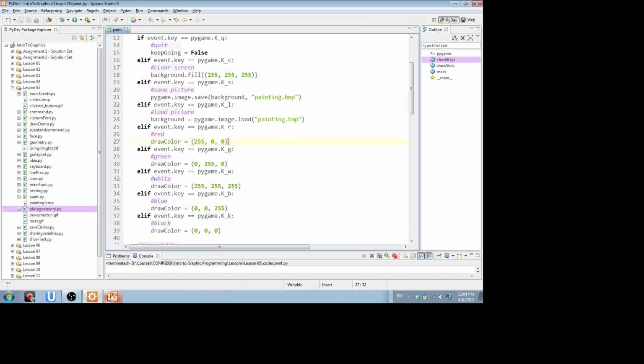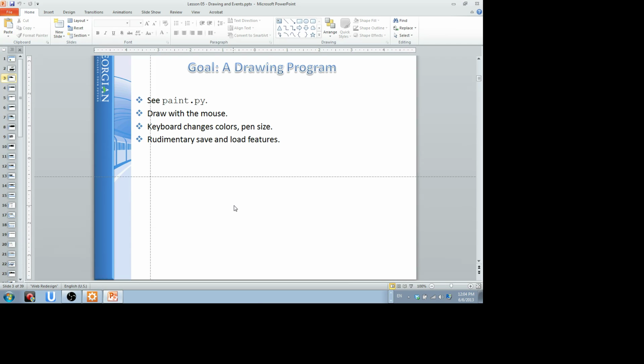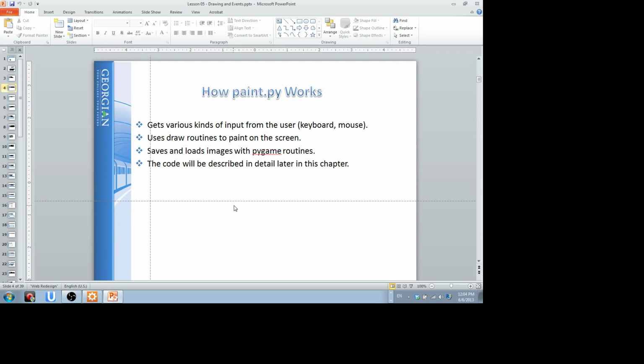Okay, so let's go back to the PowerPoint presentation. Like it says here, it gets a bunch of input from the user. We don't really have buttons at this point. There are no buttons or icons that we're going to click on to create different pens or different effects. We're not doing that with this code. What we're doing with this code is just drawing. All I can do is freehand drawing at the stage.